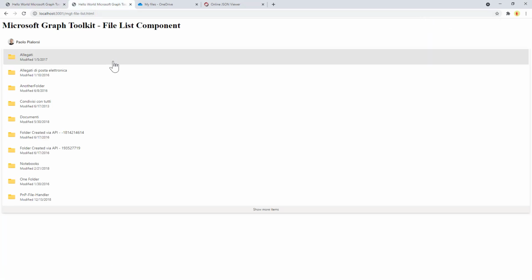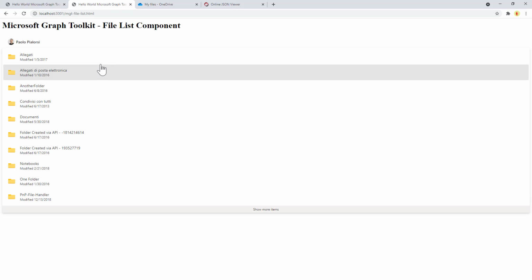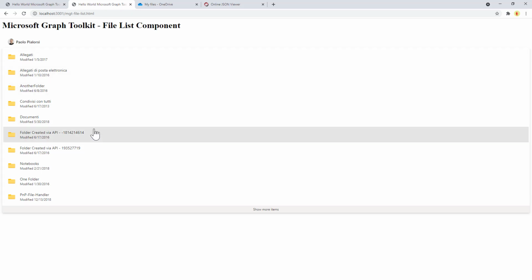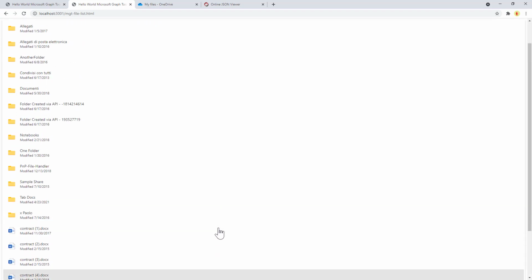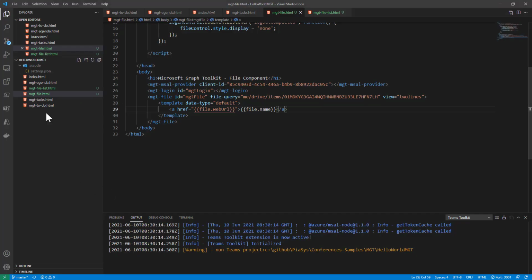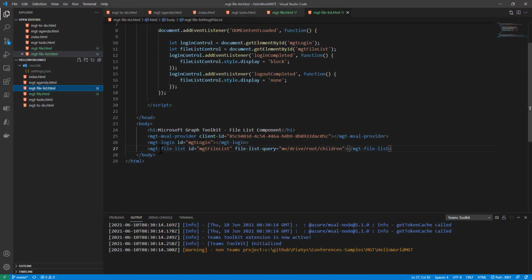The same can be done with the file list component, where we see a list of files or folders inside a library rather than a single file. We can show more items and we can play with it. How? Well, again, mgt-file-list is the component name. By default, here I'm using a file list query property to define the children items of the root folder of the OneDrive of my user, again using the Microsoft Graph REST-based query syntax.